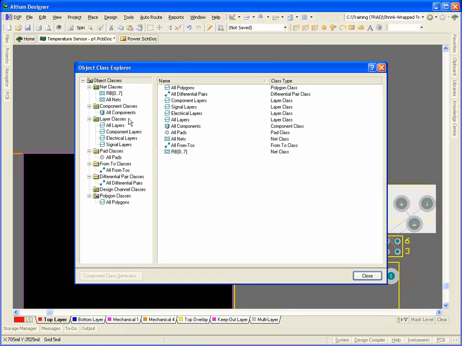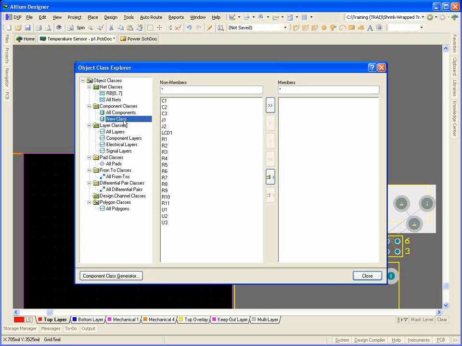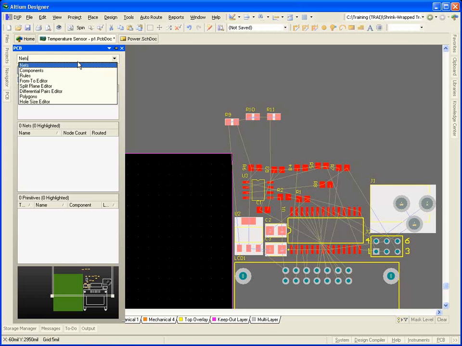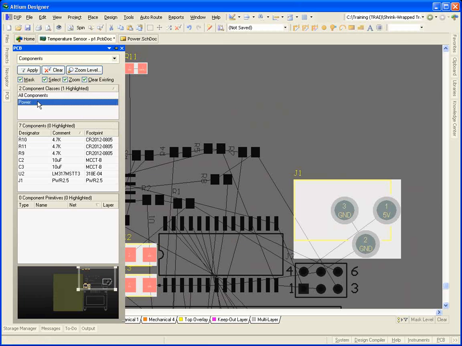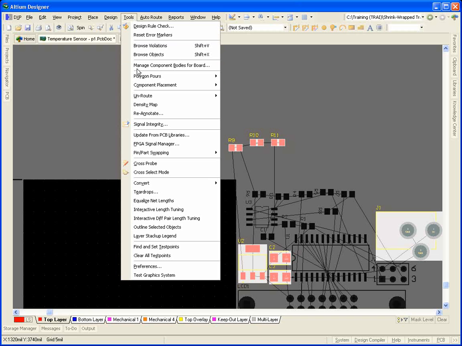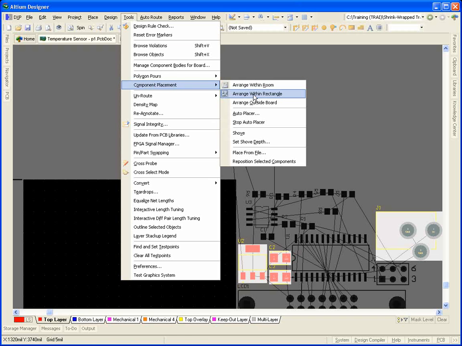Selected components can be easily added to a component class by clicking the Create from Selected button in the Object Class Explorer dialog. As well as using the component class to scope design rules, I can also select the component class in the PCB panel. Selected components can then be pulled out of the mass of components and grouped together using the Arrange Within Rectangle command.